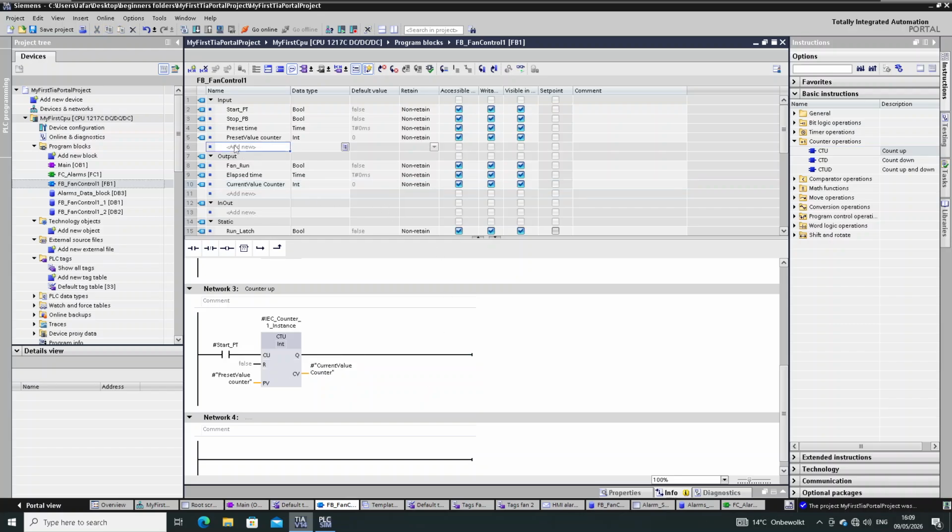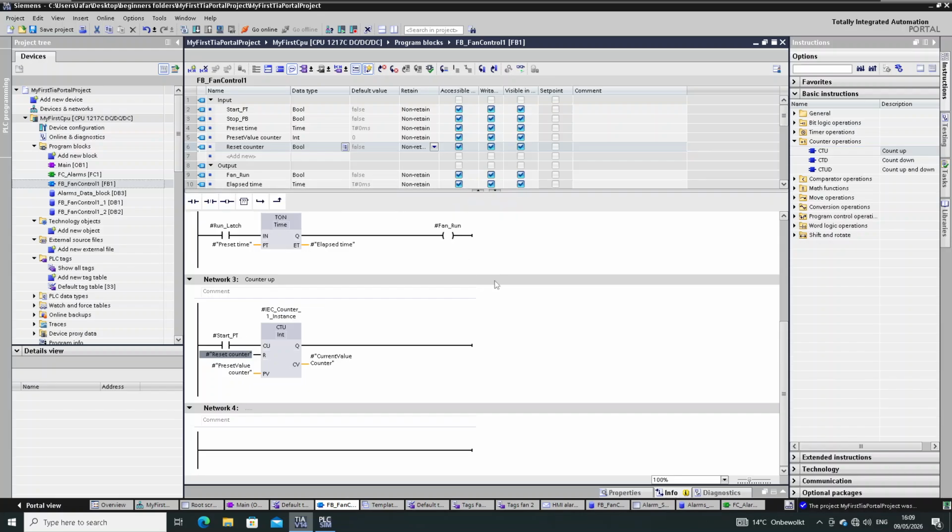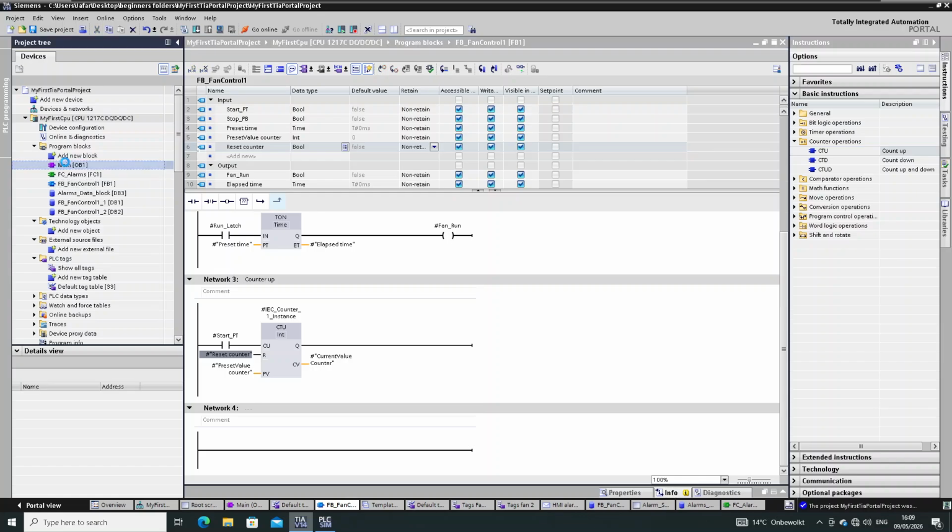And we have also the reset button. We are also going to add reset counter. This is a boolean. Okay. So now we also connect this one to our reset button. So we have configured our counter in our function block, and now we go to our main OB1.